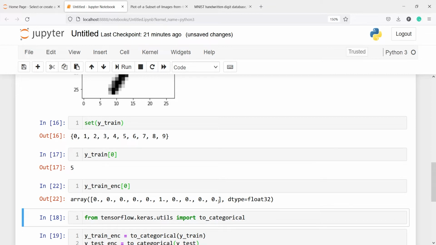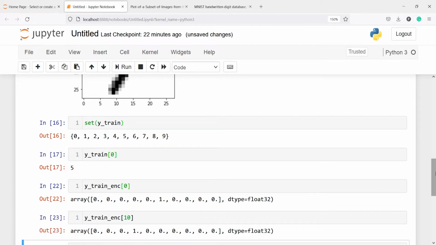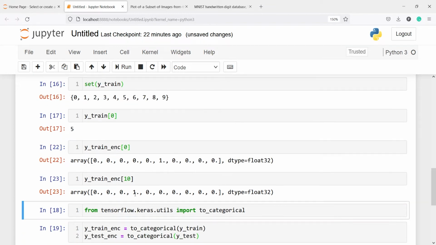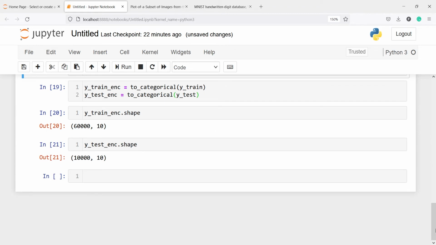Now what happens after applying the one hot encoding is that all the numbers will become 0, and the position where the actual value is present will be 1. And if I do this for, let's say, some other sample, instead of 0 I will write here 10. So here also you will see we are getting 1 at this index. So we have done this one hot encoding.